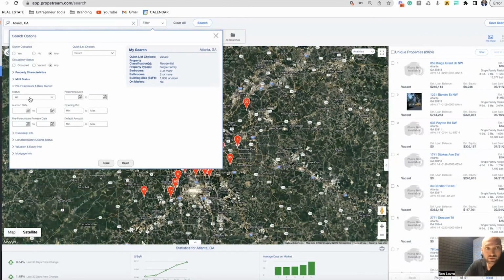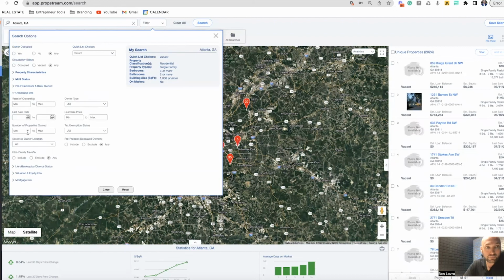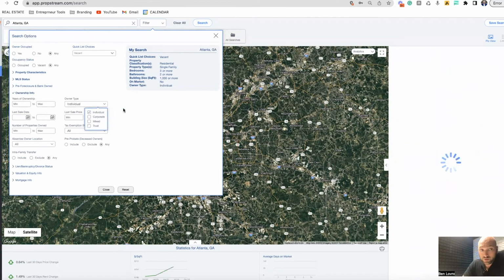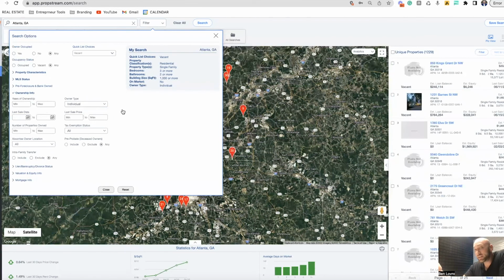Pre-foreclosure and bank owned. If we do want to go after pre-foreclosures, we have a lot of different opportunities here. But for this training, anything that's vacant, we want to take a look. Ownership info. This is where it can get interesting. We do want to select individual owners because one, they're the easiest to contact, and two, they're usually the most motivated.